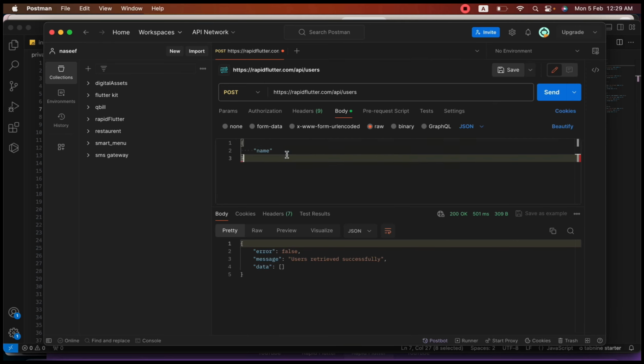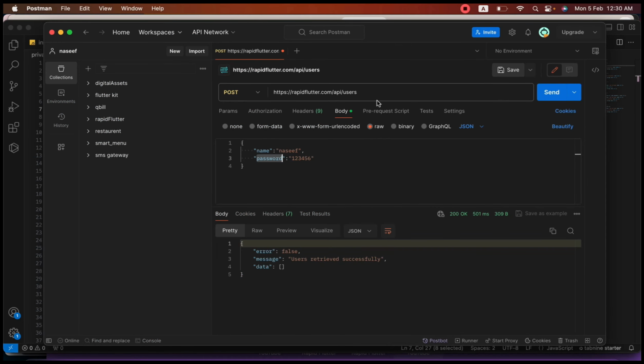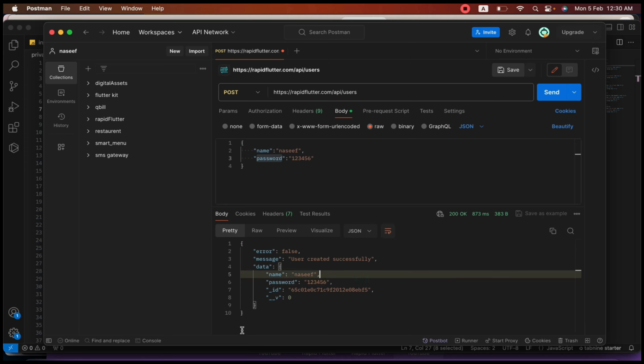Name, both are strings, and password 123456. Okay, this name and password should match with the name and password in our model. Now I'm going to send the request with post. Okay, you can see error is false, user created successfully, and the name, password, and also a generated ID, which is from MongoDB.